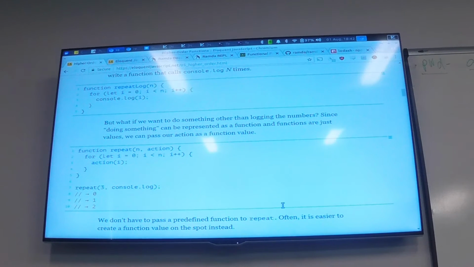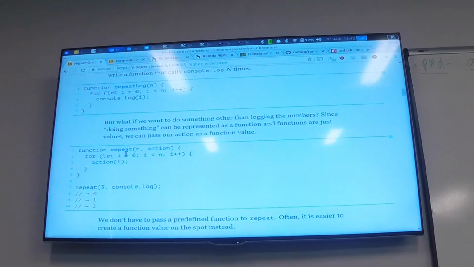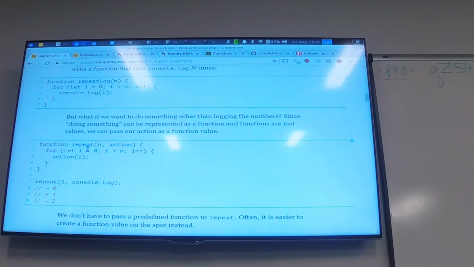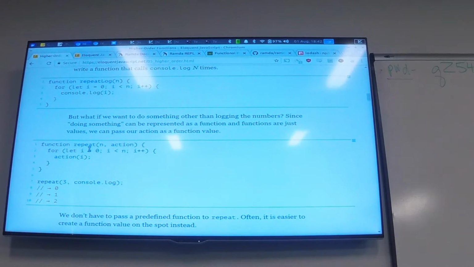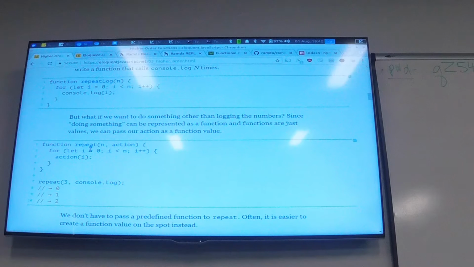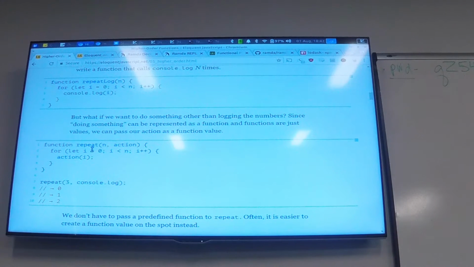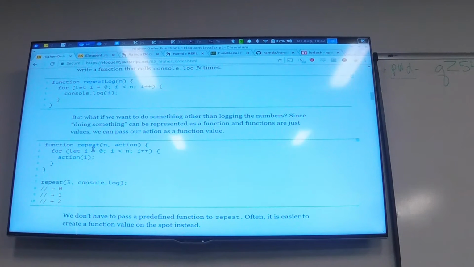So here's the very typical example, and that's repeat. Repeat is just like that thing we just created, which was repeat log. But repeat, rather than calling console.log, is accepting an action, right? And here's the thing. A lot of people are going to have a problem with this the first couple of times they see it. People are really good at determining the categories of objects, right? They have a harder time thinking about actions as being something that can be passed around.